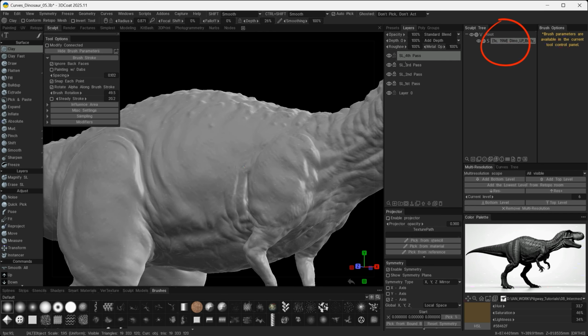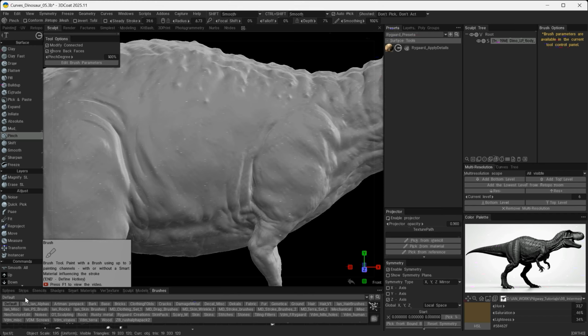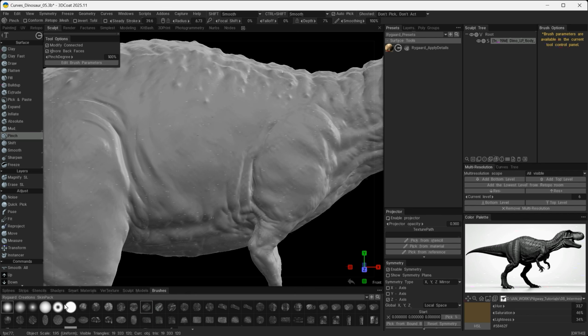Now another thing that we can do is we can use a very specific set of brushes, and I've already set these up, and I'll just click on my preset here and I'll go over to my presets, and I've loaded this preset in, and they are Rigard presets here. And inside your brushes, once you've installed these, you can go over to the Rigard presets, which is here, Rigard Creations Skin Pack, and that brings up a set of different brushes here that works with this preset. And as you can see, it says on here, apply details.